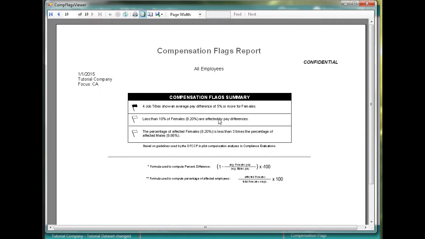Now the second criteria is if there are 10% or more females that are affected by pay differences, and there are not. The percentage of females in this case that are affected by pay differences is 8.2%. So that's less than the 10% of the tipping report. So you can see a white flag is indicated here. So this check passed.